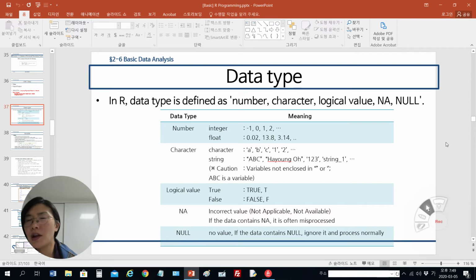Okay, today we will talk about data type and variable. What is the data type? We can classify five groups such as the number, character, logical value, non-applicable, and null. As you can see on the screen, we can reclassify the number data type into integer and float.